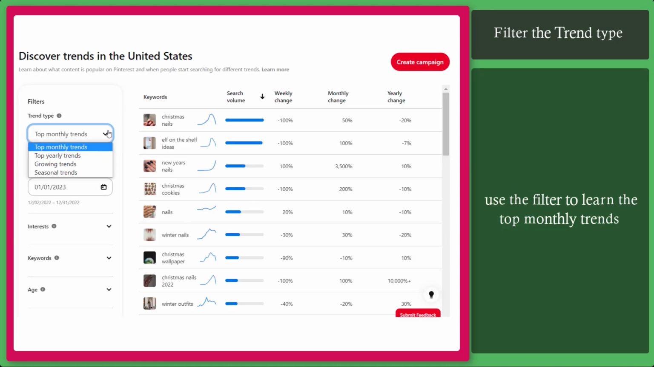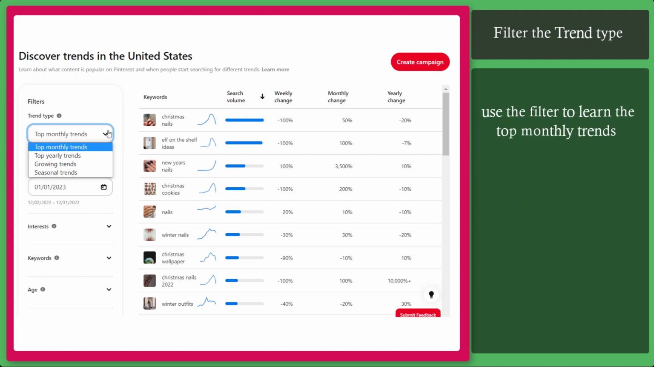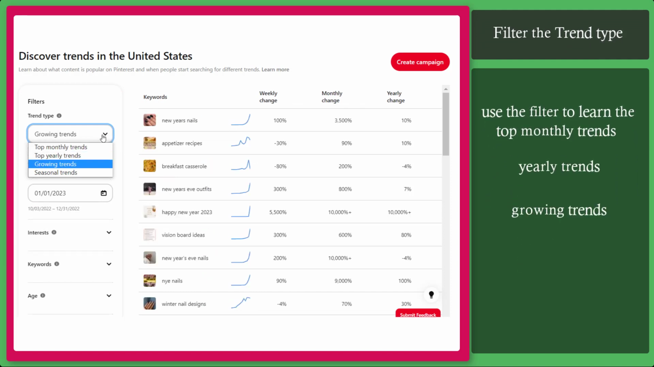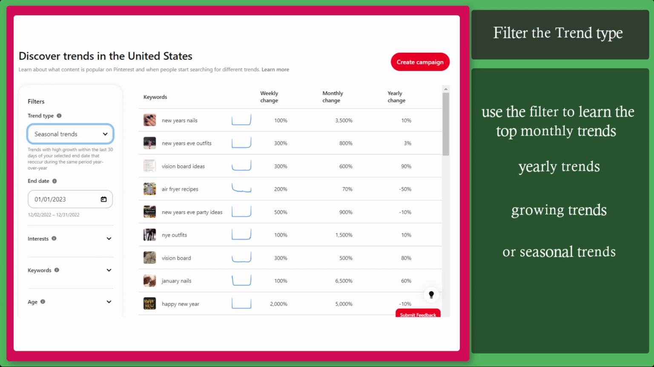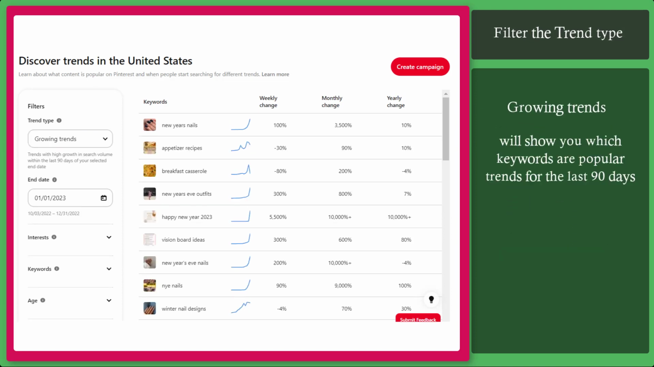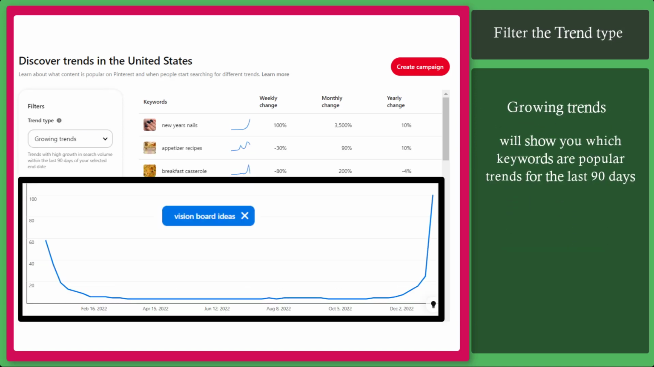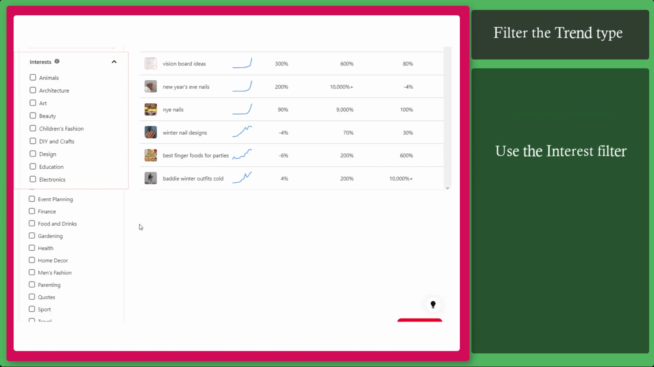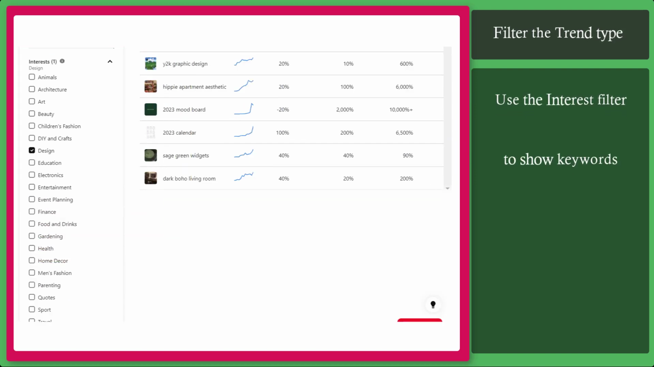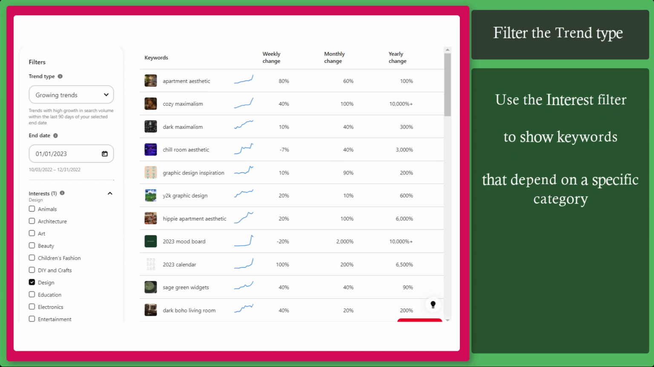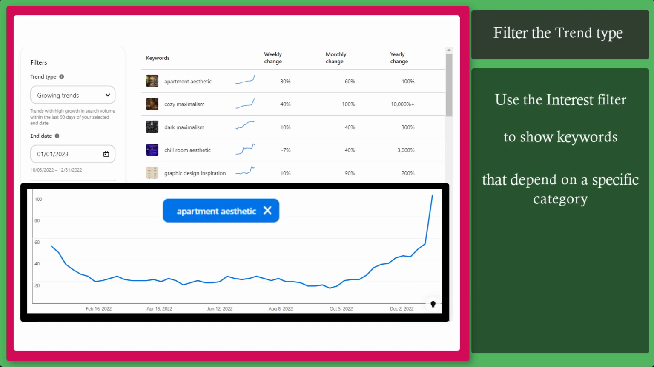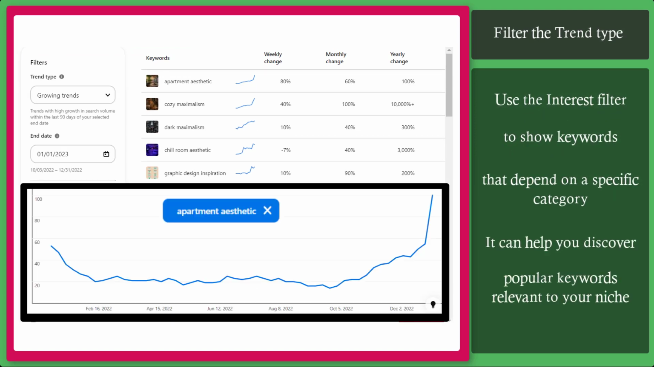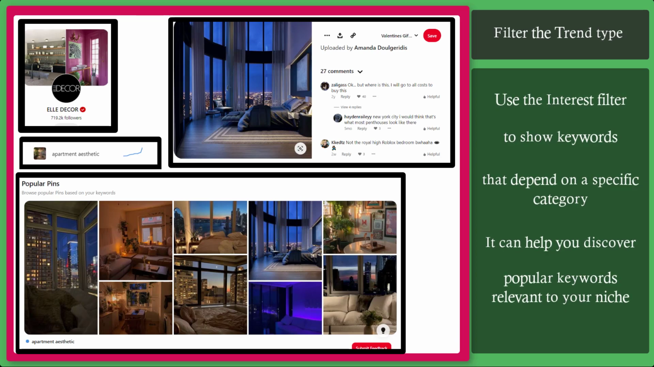Filter the trend type. Use this filter to learn the top monthly trends, yearly trends, growing trends, or seasonal trends. Growing trends can show you which keywords are popular for the last 90 days. Use the interests filter to show keywords that depend on a specific category. Using interests can help you discover popular keywords that are relevant to your niche.